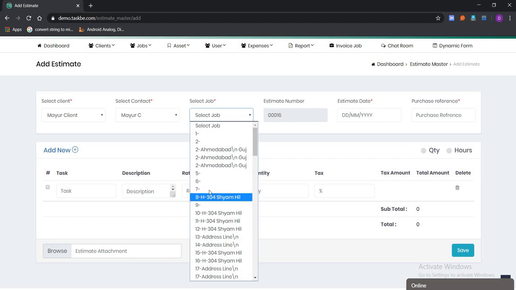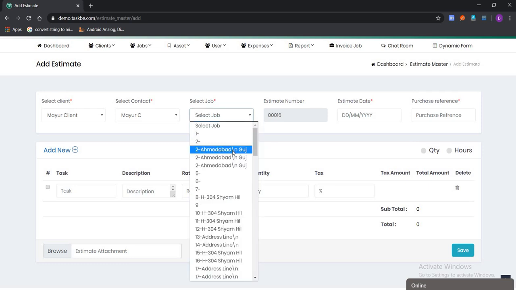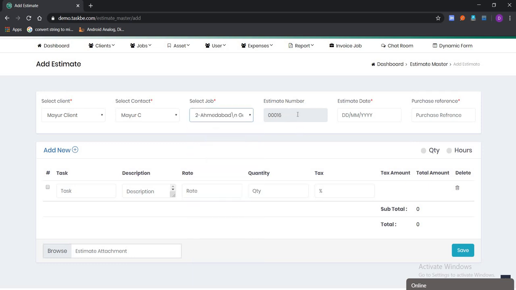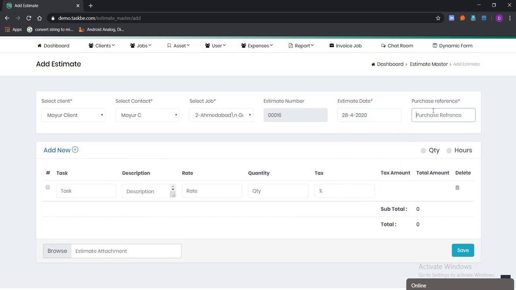And this is the job ID which is for which you want to generate the estimate. So I'm selecting the job ID, like select job, and the estimate number is auto generated. There is no need to select or edit it. Here is the date for the estimate, and here is the purchase reference. So just let me write some description.